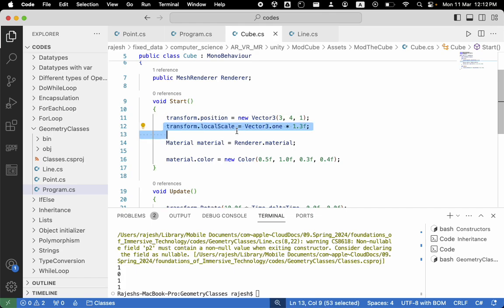Transform.localScale, what it is saying is Vector3.one times 1.3f. 1.3f means it's a float, that's why it is 1.3f. But what is Vector3.one? Vector3.one means all the units in the vector are being made 1. All xyz are being made 1. That is, all are made equal, and then it is uniformly scaled 1.3 times. You can scale it 3 times, 4 times, 5 times, any number of times.